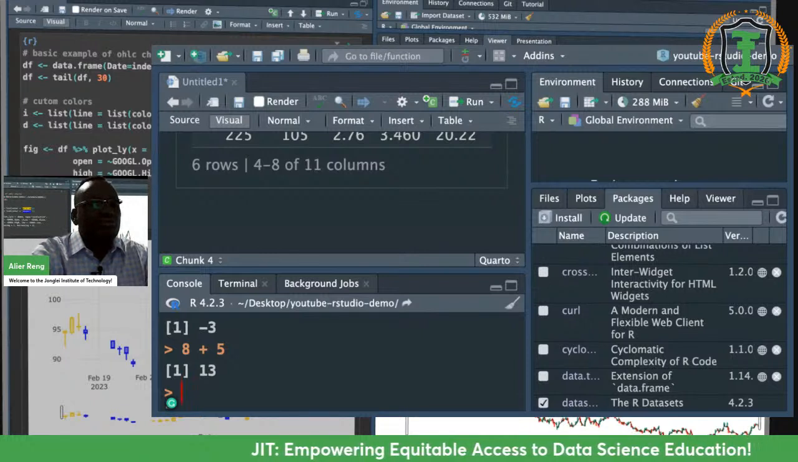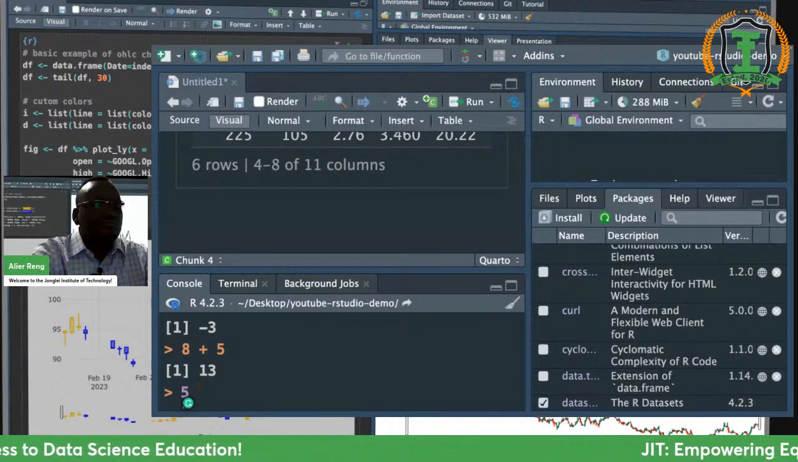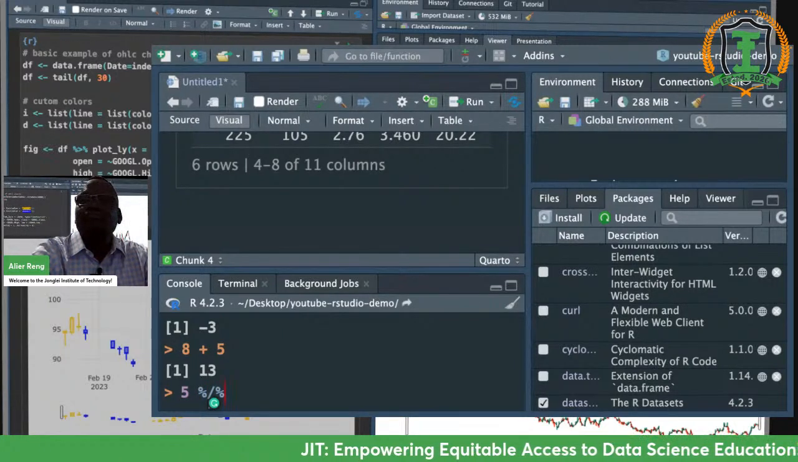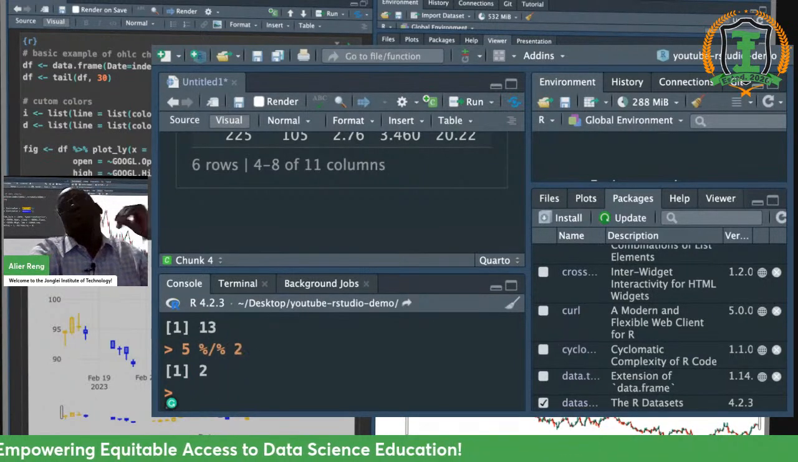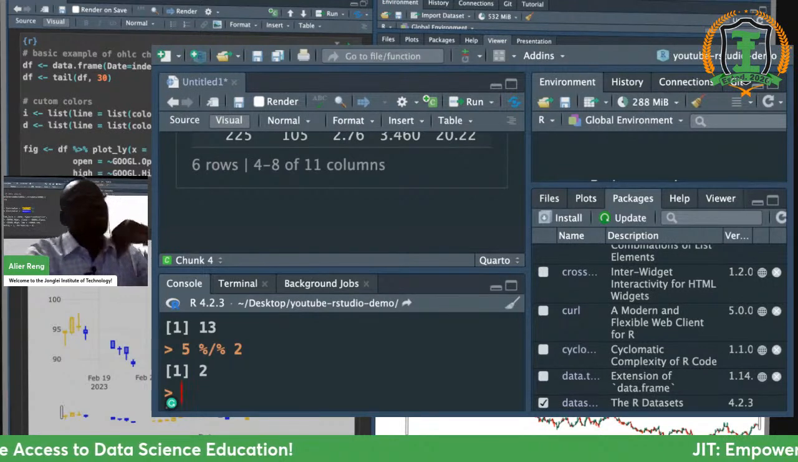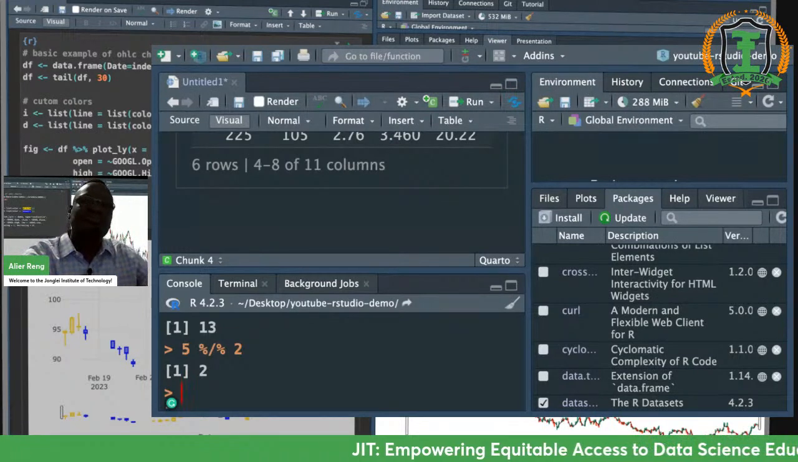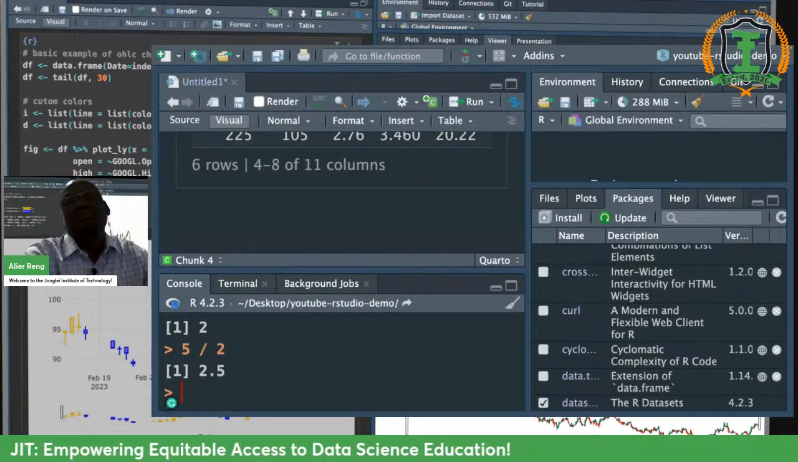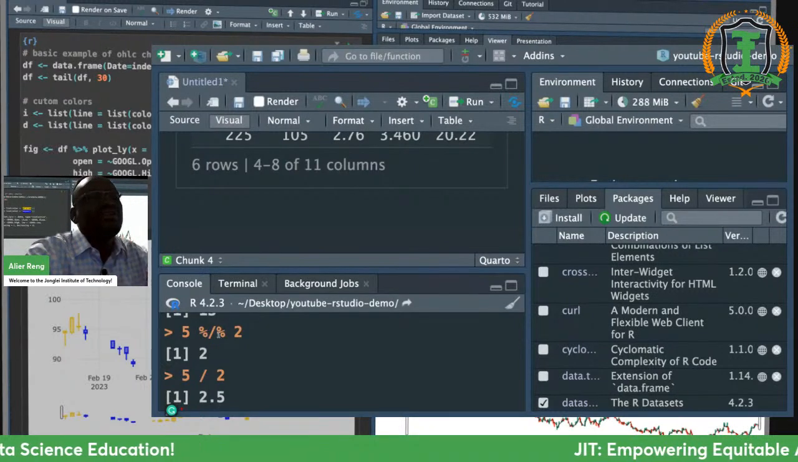I can also do 5 modulo 2. If I don't want a remainder, then 5 integer-divided by 2 is just 2. And as you can see, we can say 5 divided by 2, that would be 2.5. But when we use the integer division, we truncate it and only get the whole number.